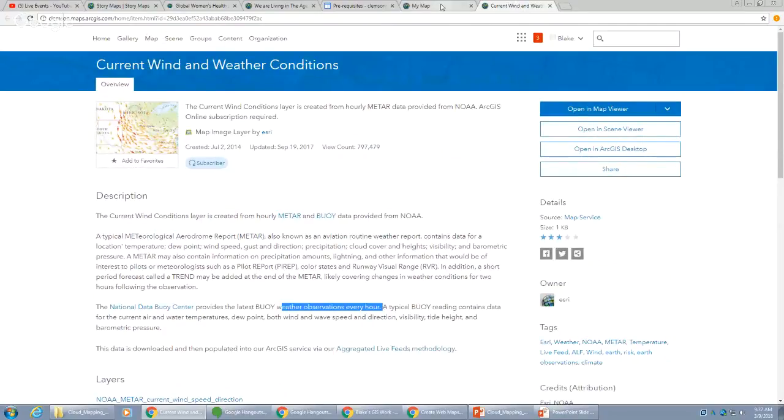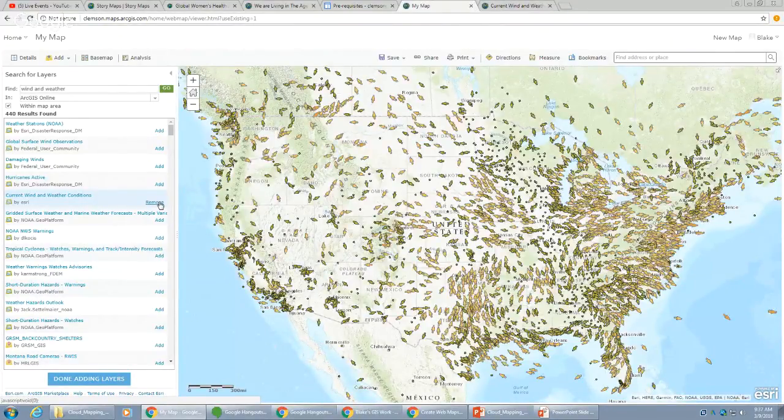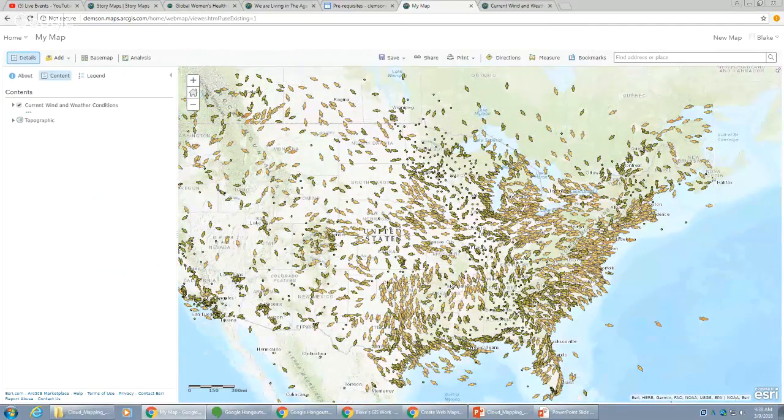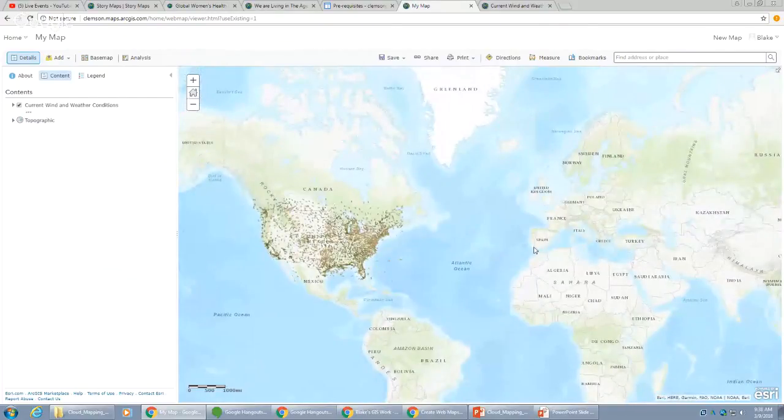So I'll click back on the My Map tab here, go to my current wind and weather conditions layer, and then click Add. And then this layer will be added to the map with its default symbology, whatever the person creating the layer has set up for it. So in the lower left corner, I'll click on Done Adding Layers. And now I'm just going to zoom out, get a feel for the data here.